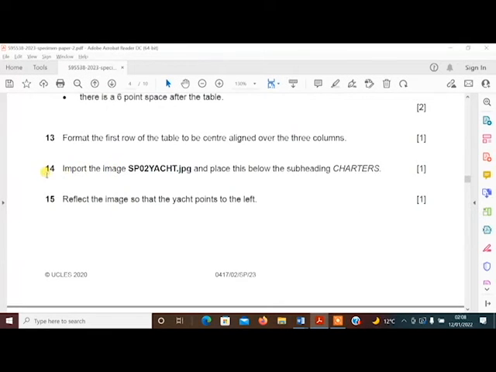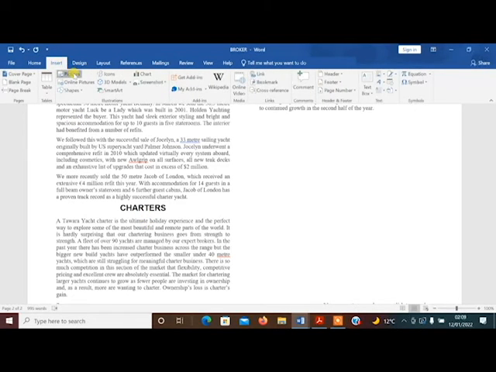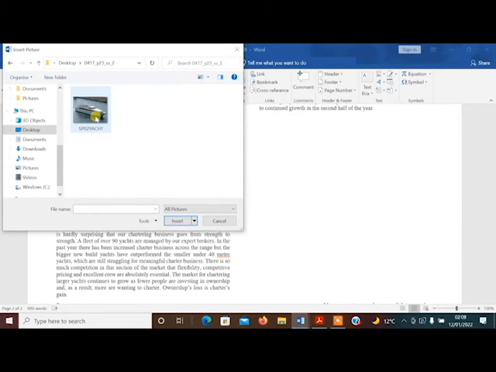Now it says we need to put this image, SPO2 yacht, and place this below the subheading charters. So we need to look for that subheading and put that in the correct place. Put it here because that's directly underneath charters. Insert. Here is the picture.